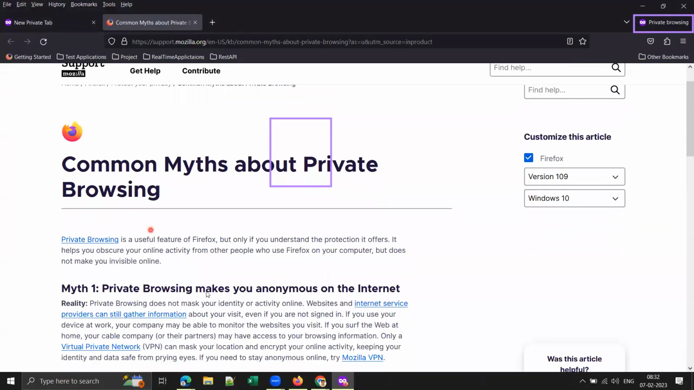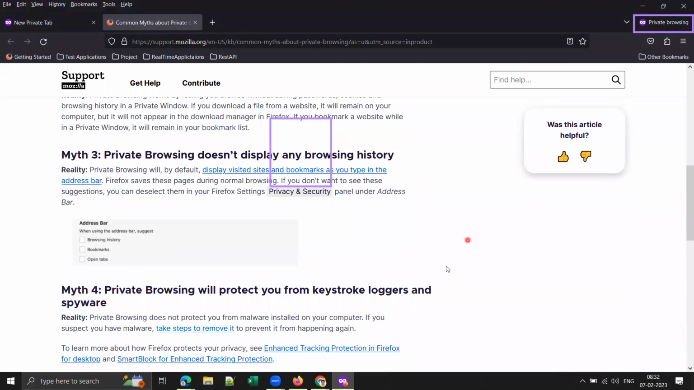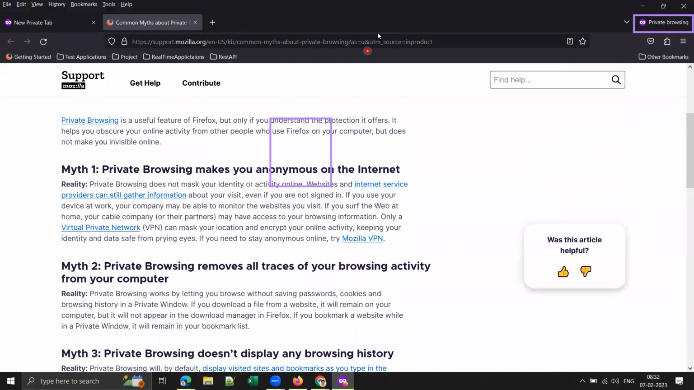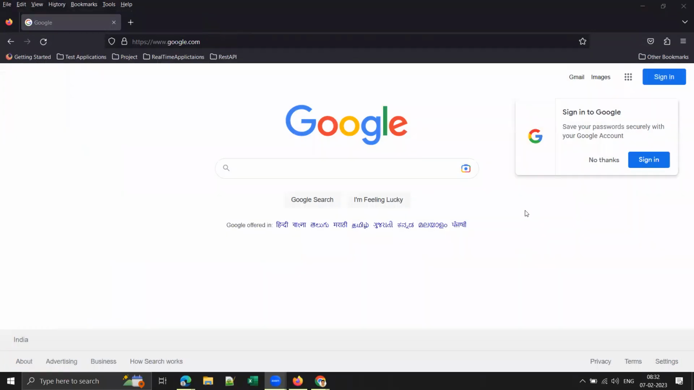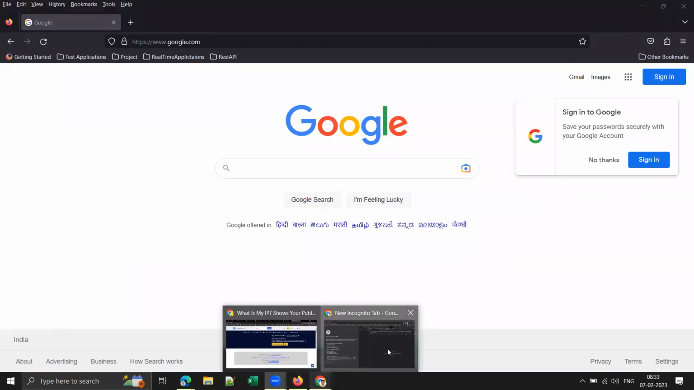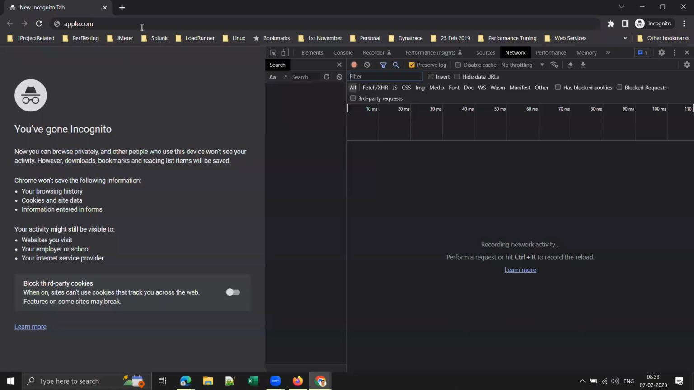If you click on learn more, you'll see the complete description. So please go through this and remember the difference between a normal browser and a private browser. Clear, guys? Yes, sir. Every browser has a normal mode as well as a private mode. You can access any browser in normal mode or private mode or incognito mode.